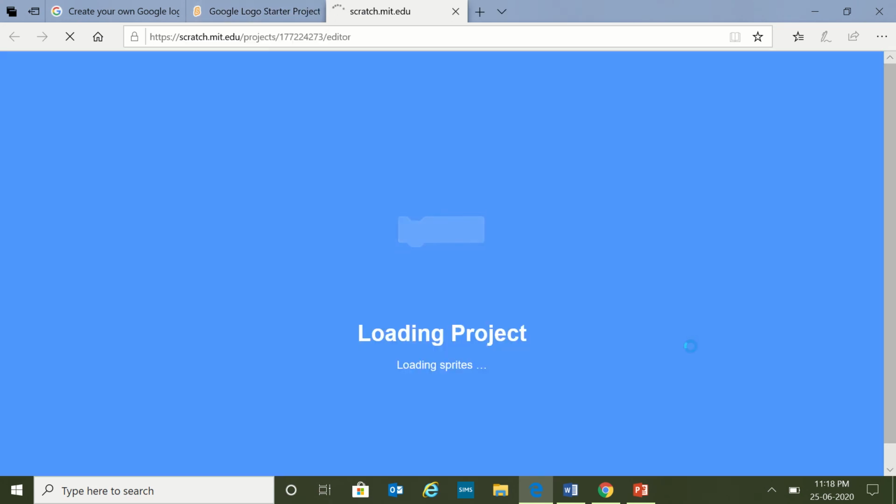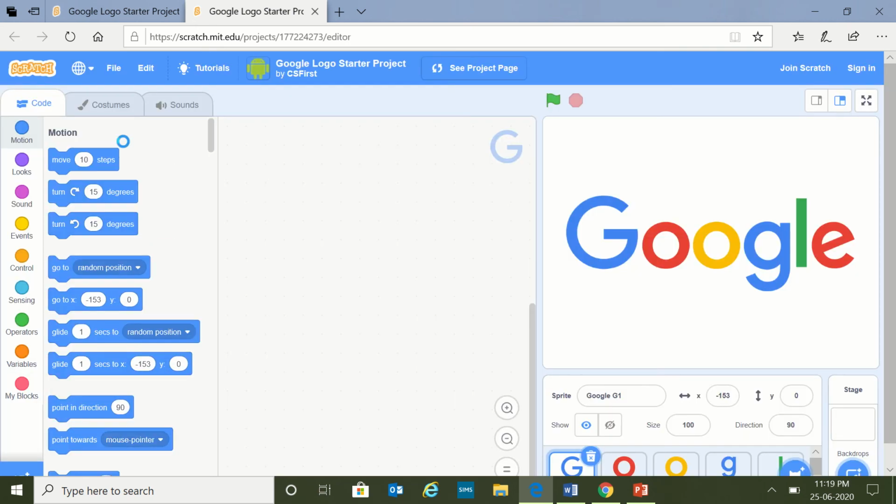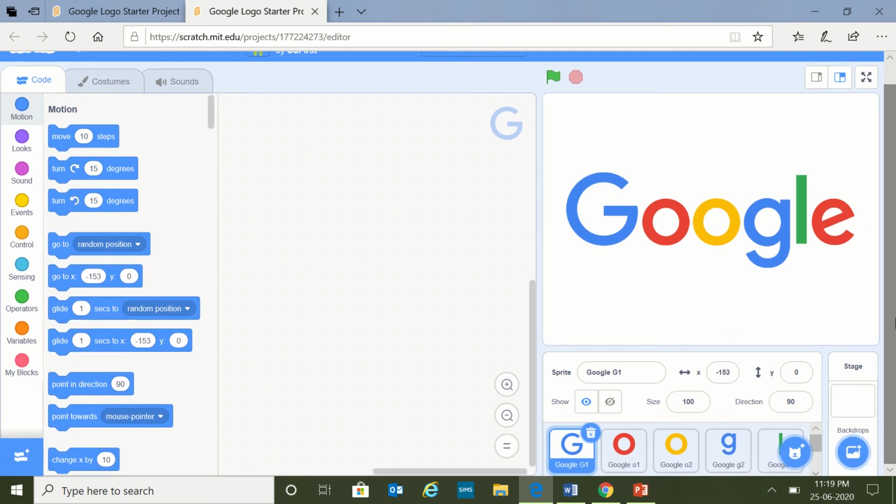Now when you click, Google will already come typed on it. It is just that you have to make the changes for each alphabet. It's taking a little time to load. Now see, the words are already appearing. We just have to change how we would like it to appear. I will just work with one alphabet so you get an idea how to go about it.